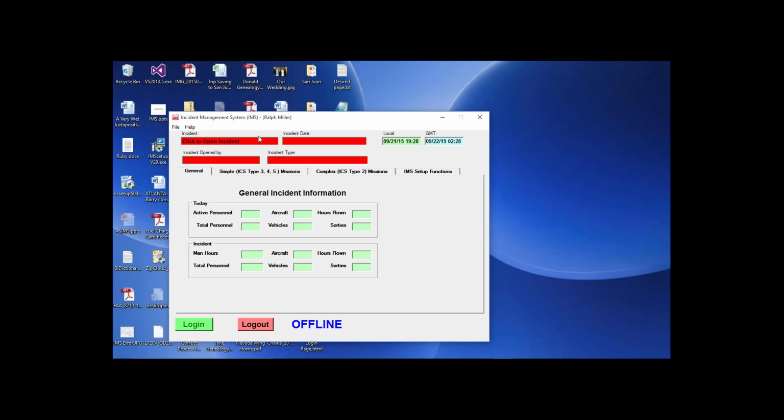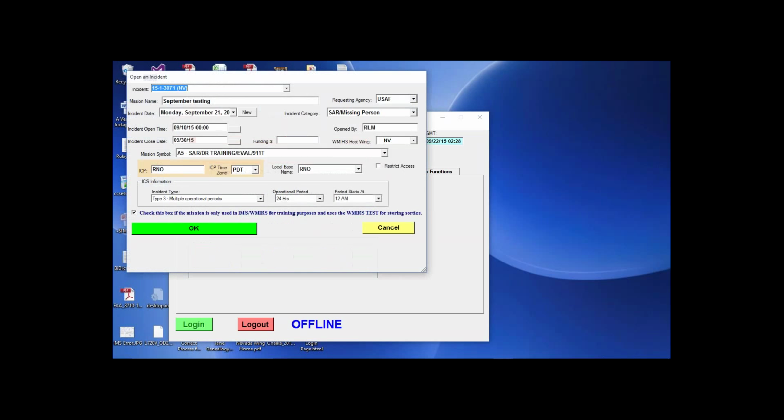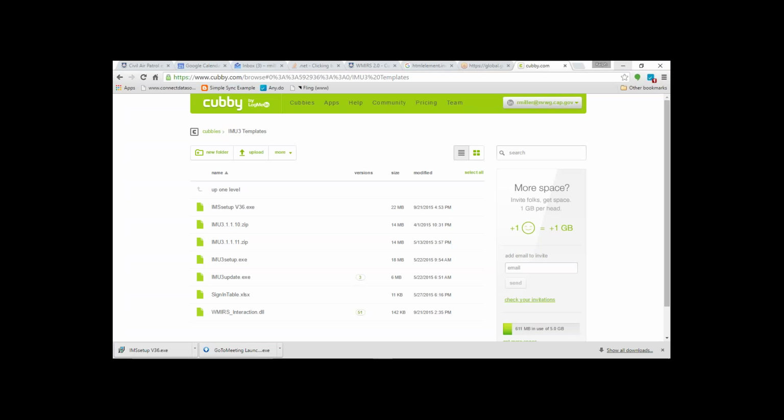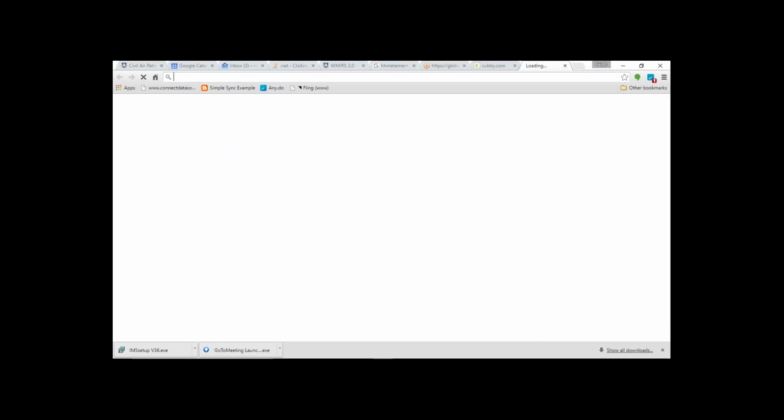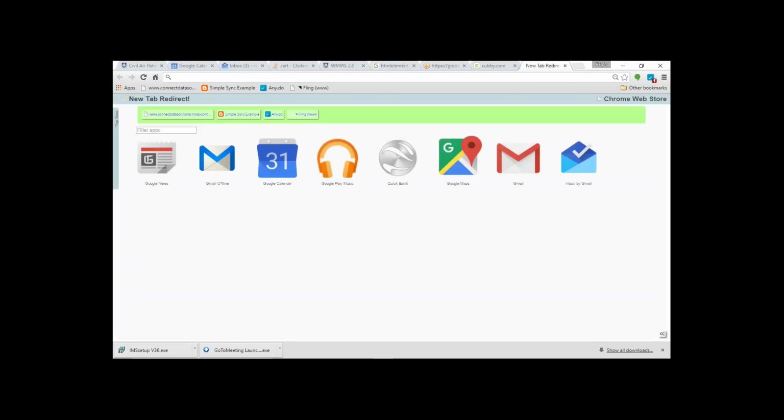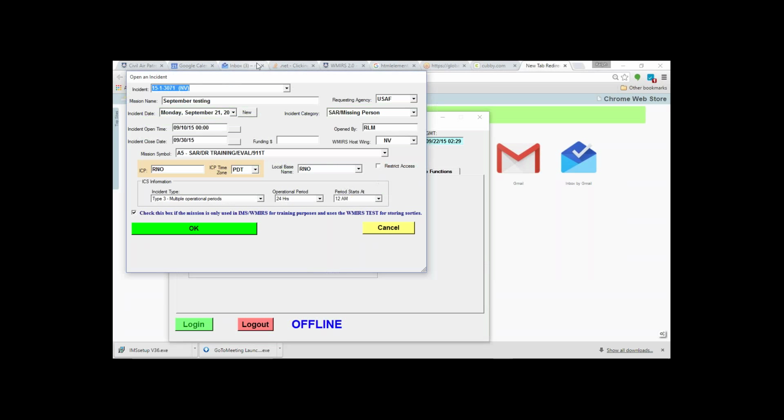So now that I've logged in, my next step is to open an incident. I did create an incident, and I'm going to open WMIRS because I do want to demonstrate that these two things go side by side. You want both of them up on your screen, and I did it in the development system. You notice this check mark right here. Check this box if it's only for training and it's in the WMIRS test.